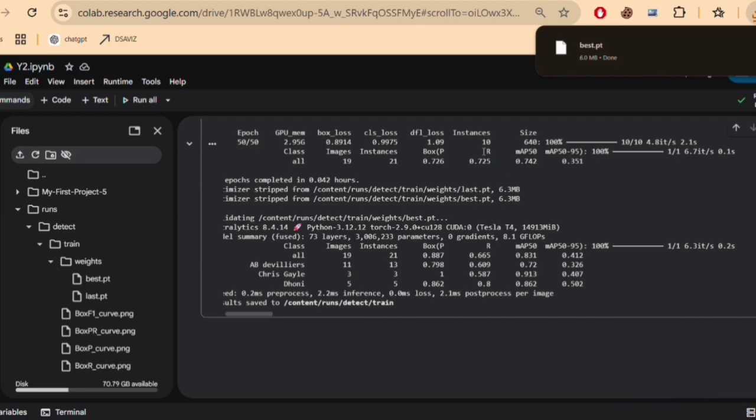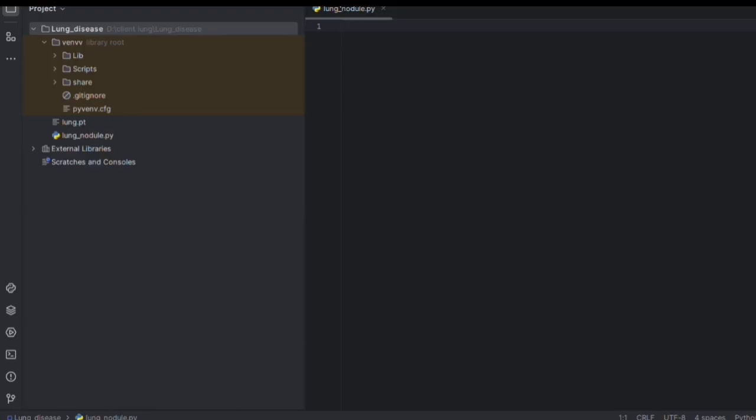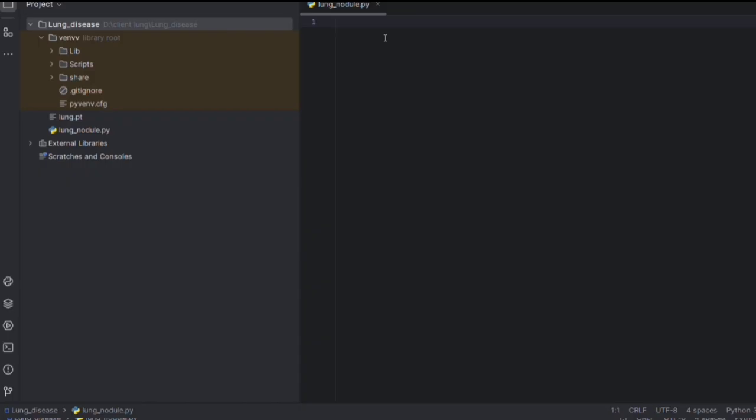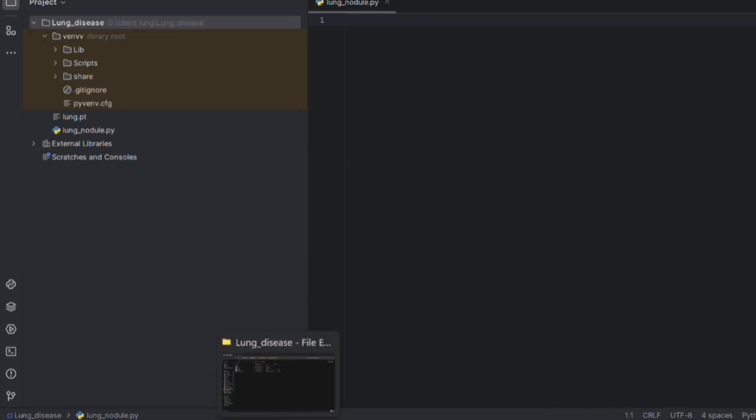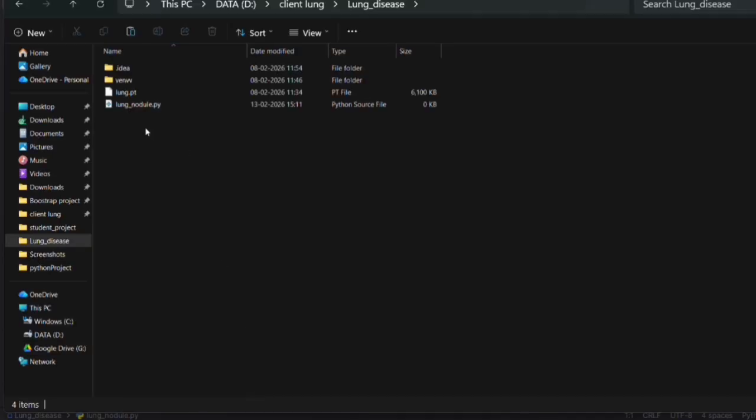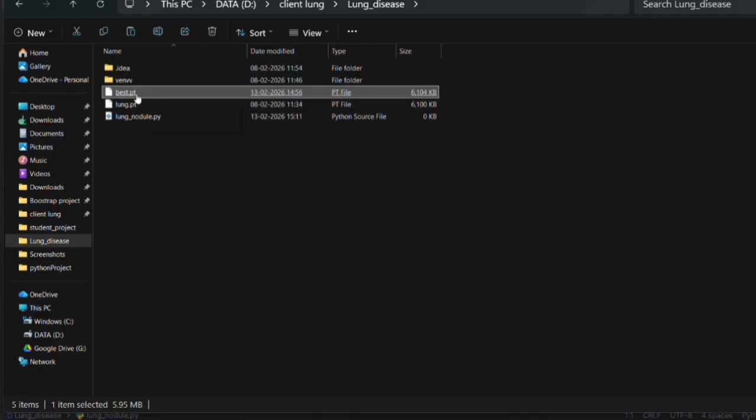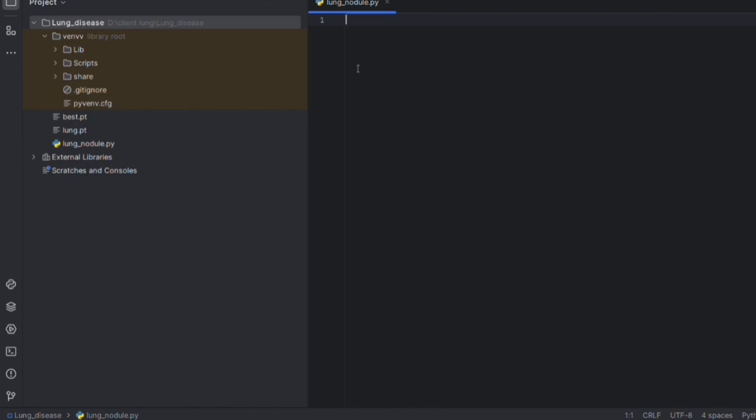To test this model, I am using PyCharm and OpenCV. After copying the best.pt file, you need to place it in the same folder as your project. If you miss this, your project won't execute. For example, I am showing how to paste the best.pt file in the same folder. If you observe here, I have a folder called lung-disease. Navigate to the exact folder location and just paste the best.pt file here. Now observe, I have the best.pt file in the same folder.